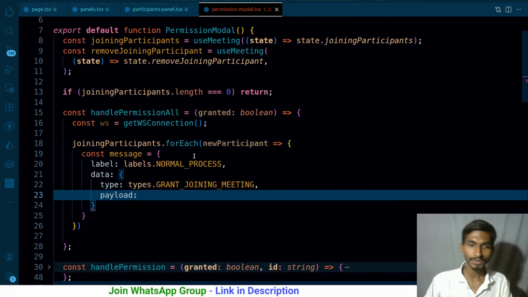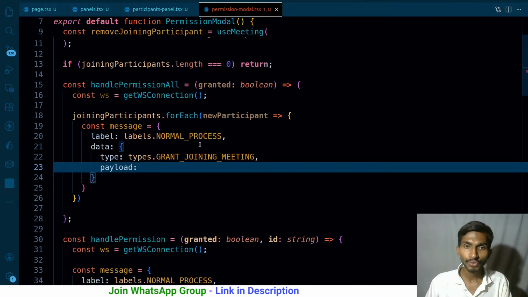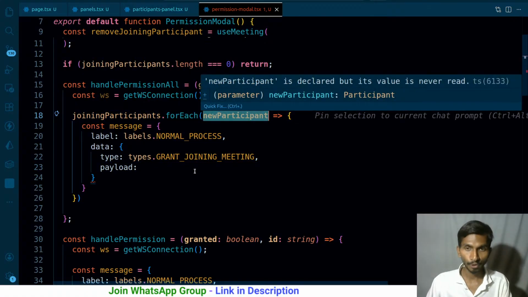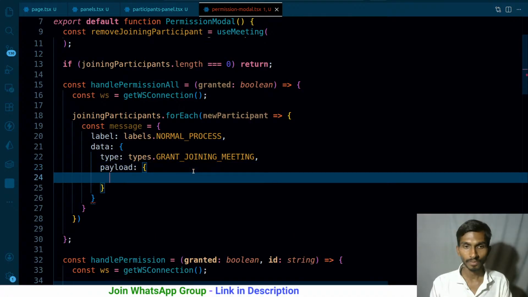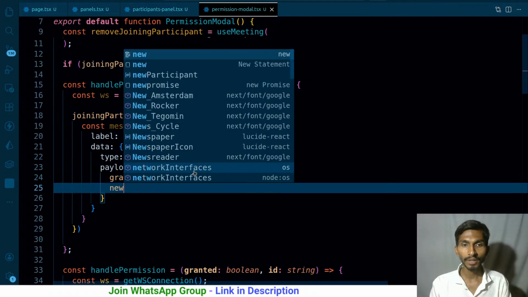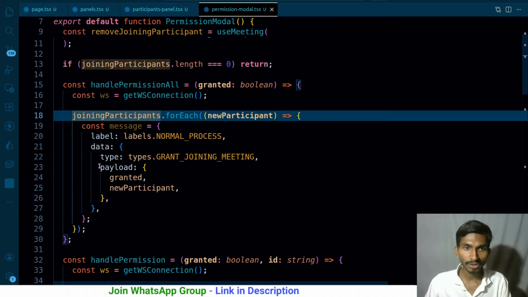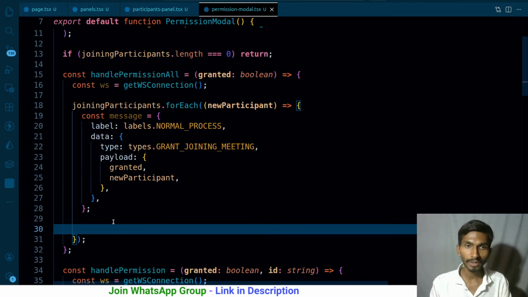Payload. And the next thing is that when it comes to payload, what kind of payload is backend accepting? It is accepting granted as well as this the new participant. Okay, it accepts these things. So I already have this new participant. Yeah, I do have that. And then what next? Once I have this new participant, I will be adding two things here, granted and new participant. That is it, right? So ultimately I have my message. But is this enough? Not really. This is not enough. Now I'm gonna be sending the request to the backend.